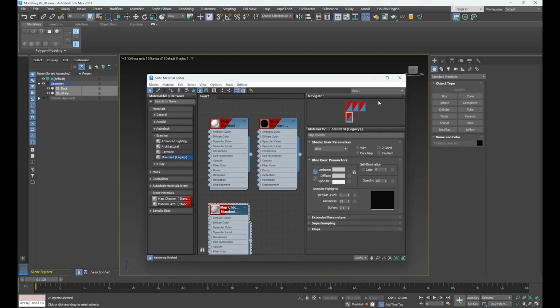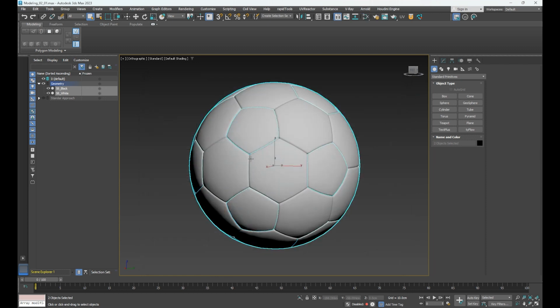Alright, let's jump right into the process of applying a texture checker map to the soccer ball in 3ds Max. We've got a handy shortcut that will save us time from navigating through the installation folder in order to find the map, so go ahead and close the material editor for now and let's get started.